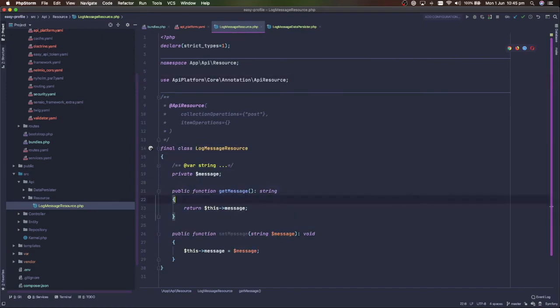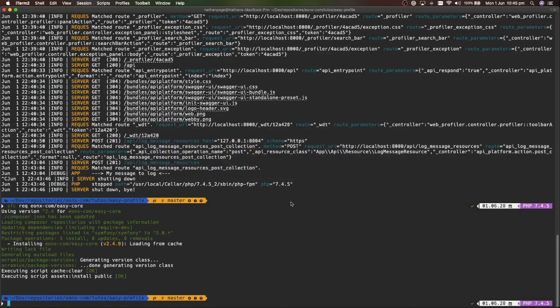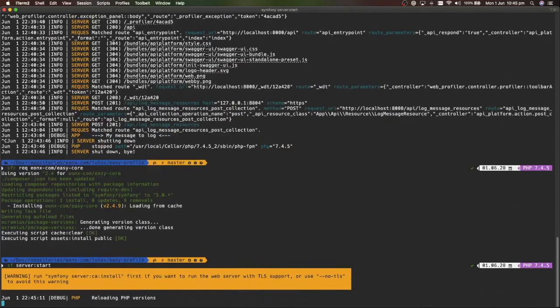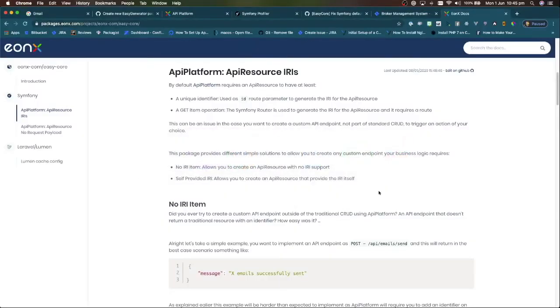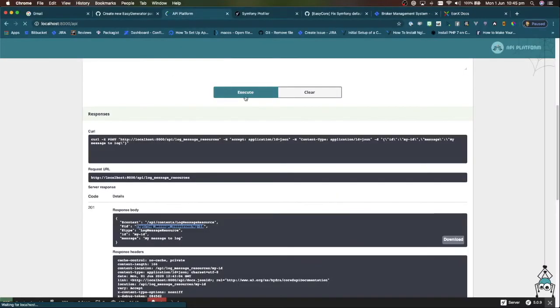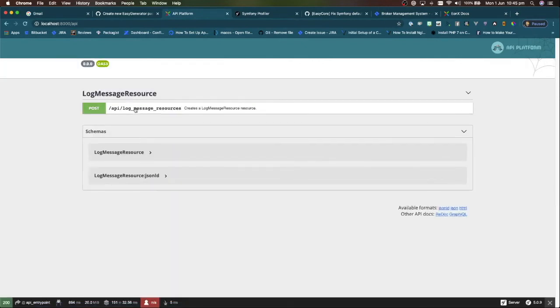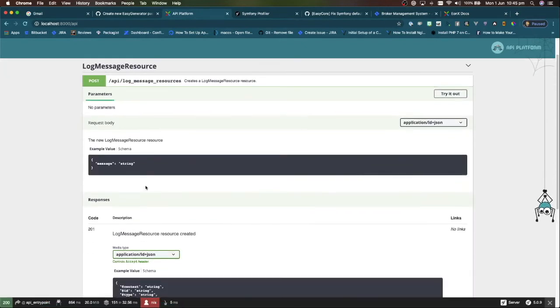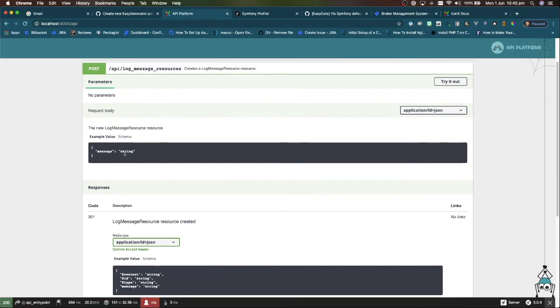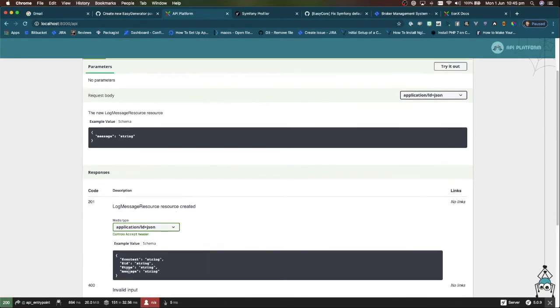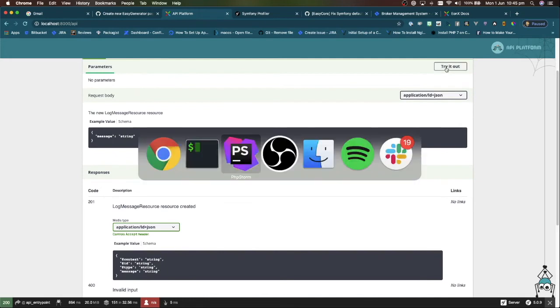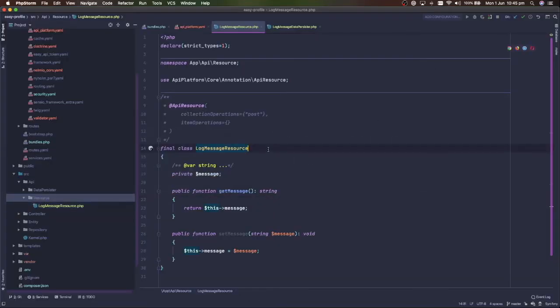So let's go back to our documentation. Let's start the web server first. Go back to the documentation and back to our starting point. We have only a post endpoint with our message. This is all we need. Let's try. Oh, wait. You're going to tell me, yeah, but it wasn't working at the start.